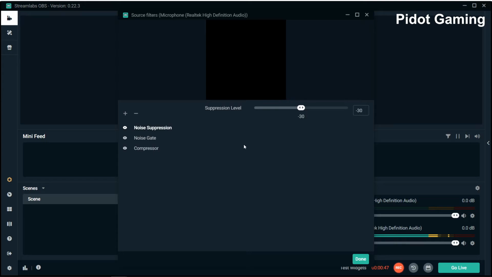it will eliminate background noise. If you have a very noisy background noise, you need to increase the suppression level. But for me, I just choose the default. Then you need to record and test if it suit for you, and just proceed.